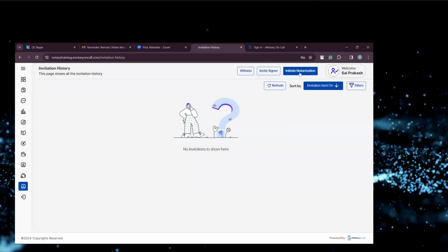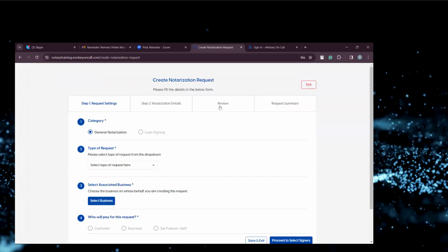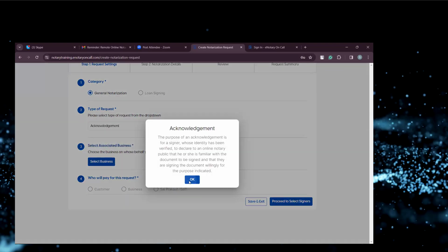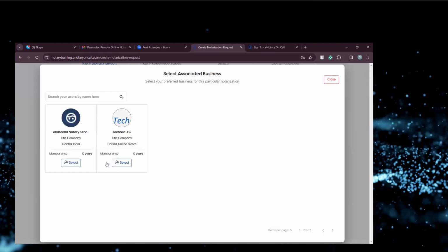And yes, just to add, the notary can also initiate a notarization. Simply, they need to click on initiate notarization. They need to provide whether it's loan signing or general notarization, and they can pick up the request, acknowledge it, and move on with selecting the associated business.